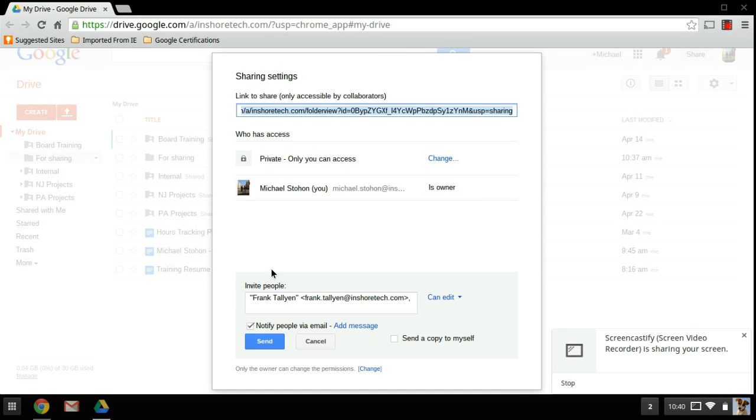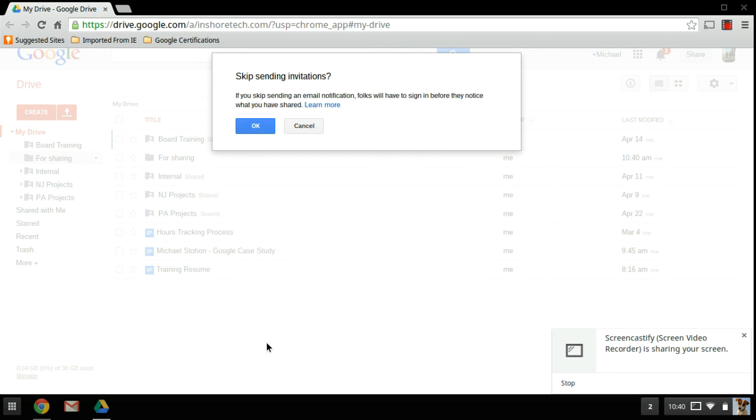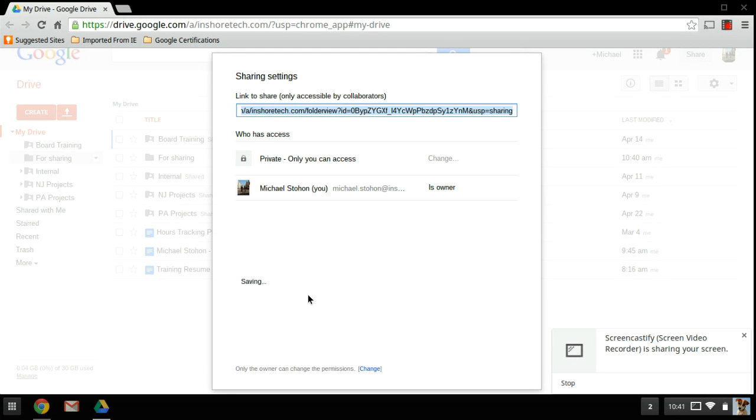Once I've done that, I then have the option to either notify him via email that I've added him to this document, or if I uncheck it, it will simply show up and is shared with me. Since Frank is someone I've shared documents with before and is aware of where to look for them, I'm going to go ahead and uncheck that. If I click OK to apply the settings, it gives me one last warning letting me know that if I skip invitations, they won't be notified that they're having that document shared with them, and that's okay. I'm going to go ahead and click OK and do that.